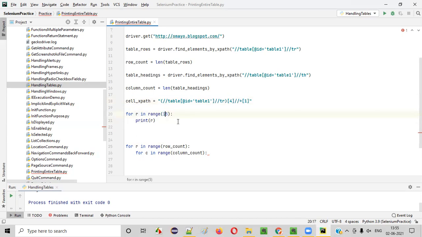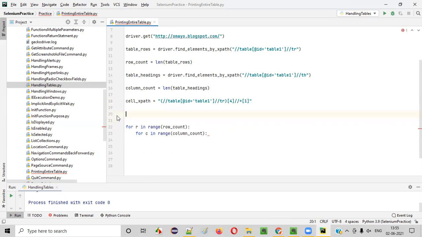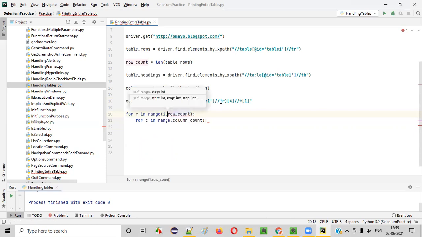So what I'm going to do here, I will say 1 comma. For R in range of 1 comma 6, I have to say. So if you want to get 1 to 5, you have to say 6 here. So by going through that logic, guys, here we have to change something. I'll say starting with the number 1, row number 1, until row count plus 1 we have to give. Then only it will work, guys. Otherwise it will not work.